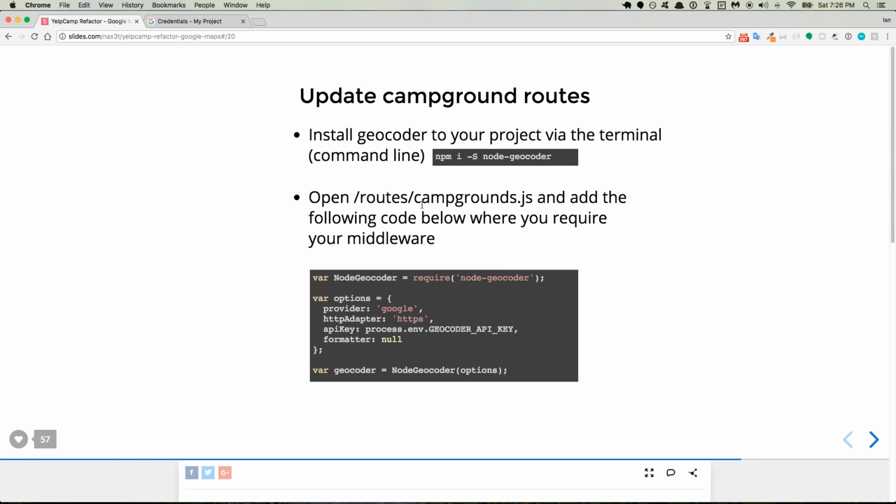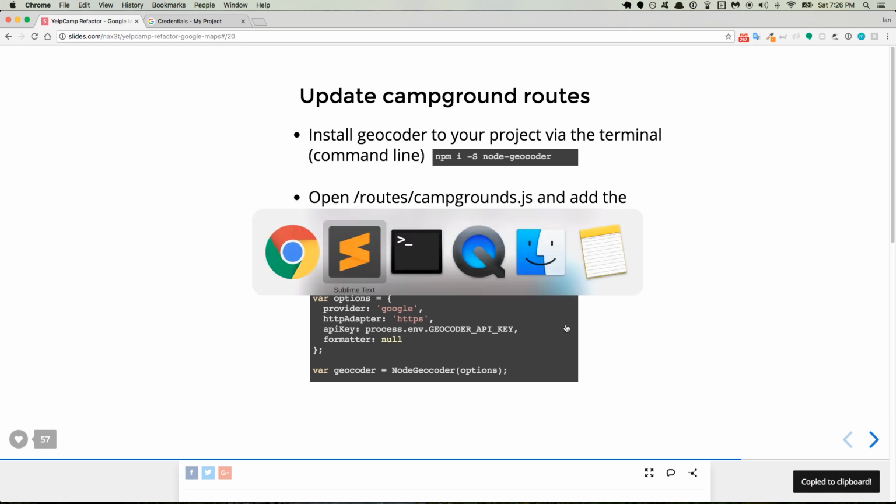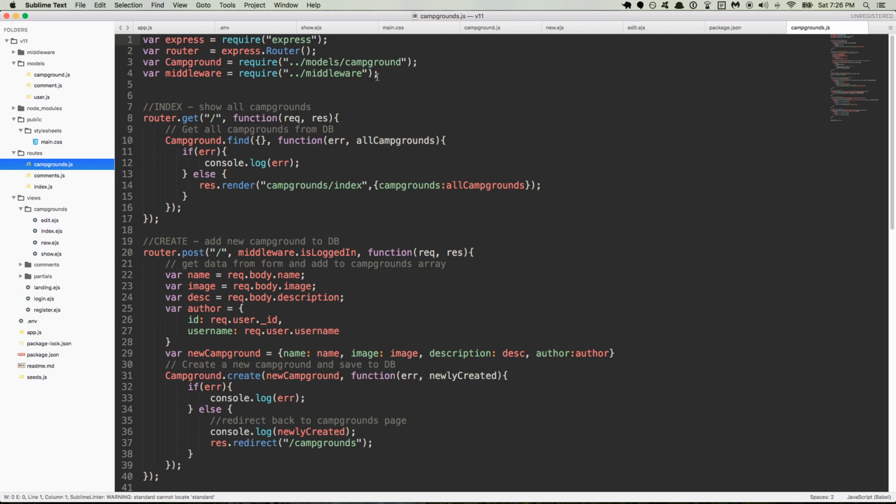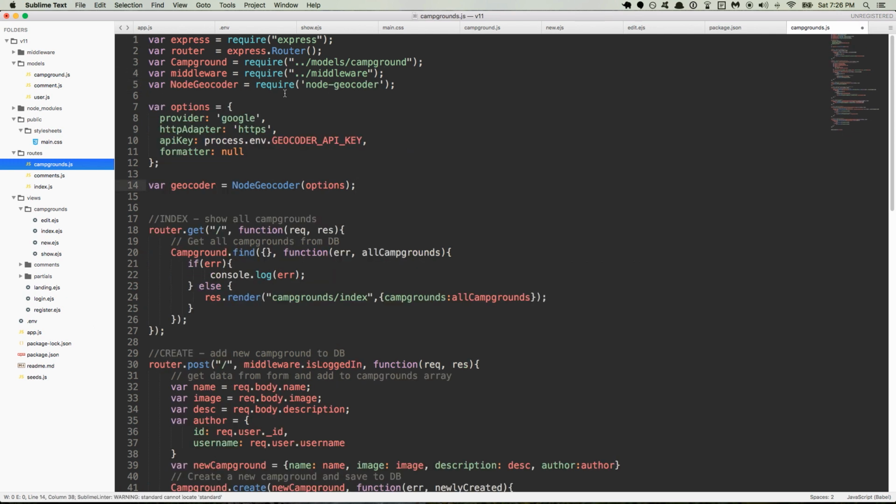So we're going to open up our routes file for campgrounds, and we're going to add the following code to where we want to require our middleware. So I'm going to copy this. I'm going to go to routes, campgrounds, and right below where we require our middleware is where we're going to set up Node Geocoder. So I just pasted in this right here. Basically, we're requiring Node Geocoder. We're creating some options inside of this object right here.